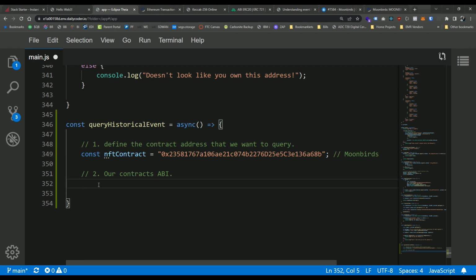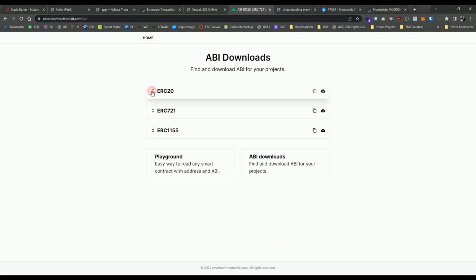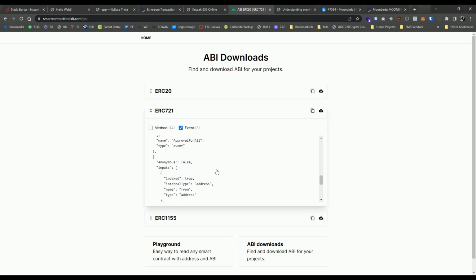Now, in doing some research for this video, I found a really cool site here, this ABI download, smartcontracttoolkit.com/ABI. And this gives you some of the standard ABIs that exist, really 3 of them here, the ERC20, ERC721, and 1155. We need the 721. Now, we don't need any of the methods. We don't really need all of the events either. All we need is the transfer event. So I'm going to scroll down here. And let's grab the transfer. So here it is. All I need is really this piece here.